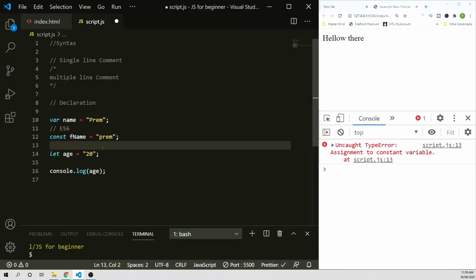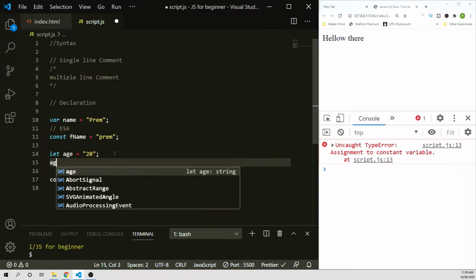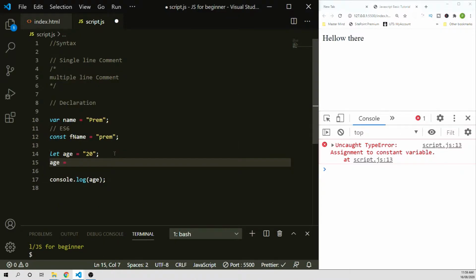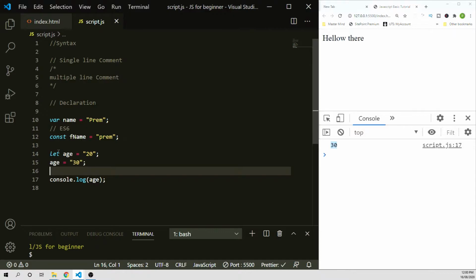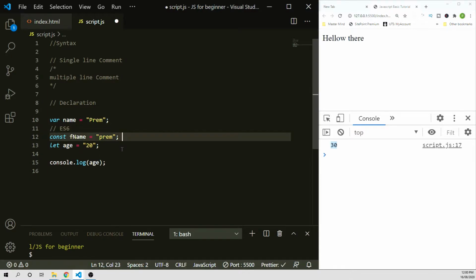And let is a little different. Let, you can reassign the value to, let's say 30. You can reassign the value, but how, like the var is available globally, but let is not available globally. If you declare this variable within a function or method, it will only be available for that particular block of code, and it cannot be accessed from outside the function. So it's like a private variable for that function. Okay, this is how you do ES6 way of defining variables.